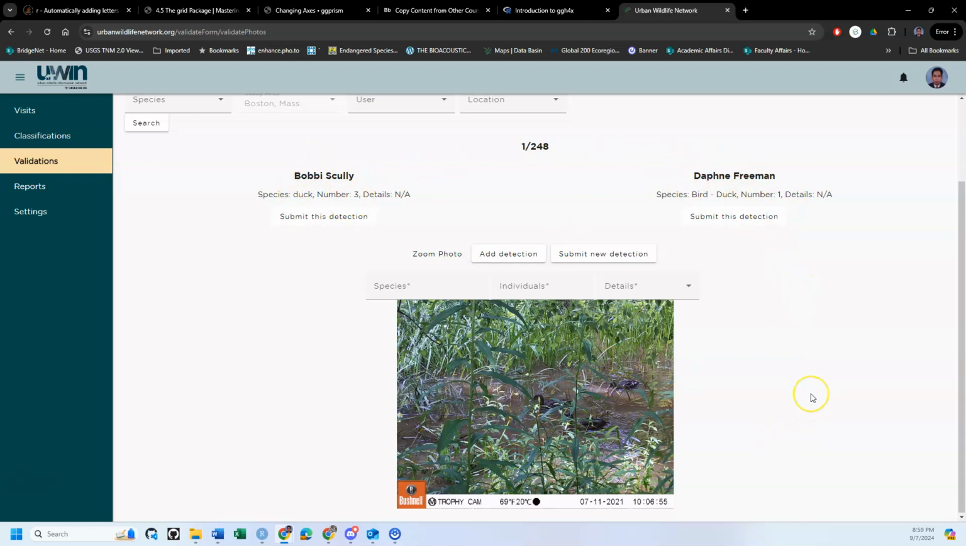Now remember, every photo is identified by two individuals, and sometimes the same photo could go to the same observer, just to make sure there are no observer errors. In this case, you are looking at two different observers. The first observer, Bobby Scully, identifies ducks, and Daphne Freeman identifies duck as well, but as bird duck. Because of that, the system identifies this as two species. And Bobby Scully identifies three critters, and Daphne only one.